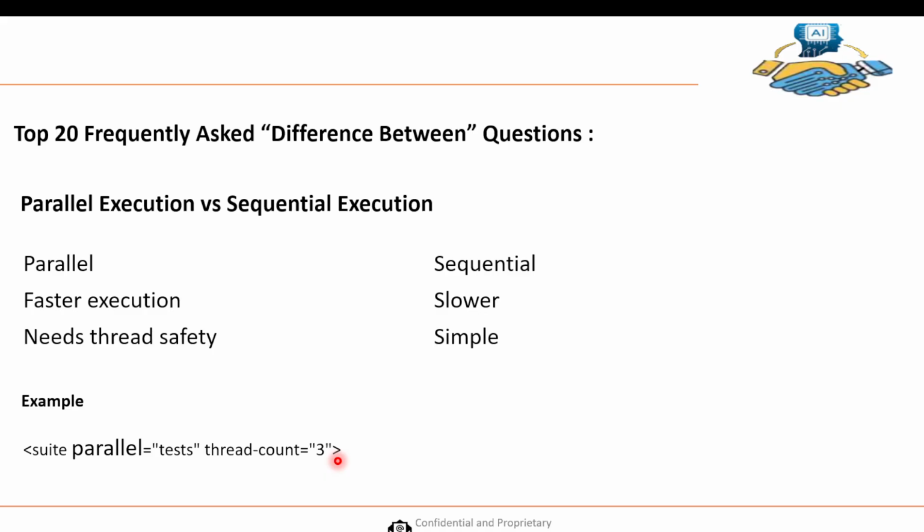So these are the top 20 frequently asked interview questions on differences in Selenium with Java and TestNG.